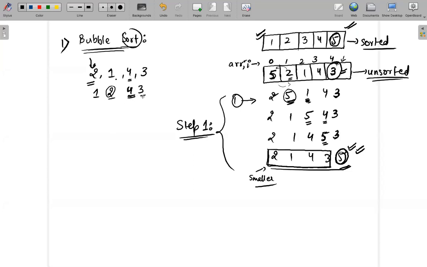If 4 is greater than this 3, then I know 4 should be in the right direction, so I'll just swap them. In this manner, I have the 4 at the correct position. In the last position, I have placed the greatest element of this array. So I know my fourth position has the correct element. Now I will perform the similar step on this smaller array.